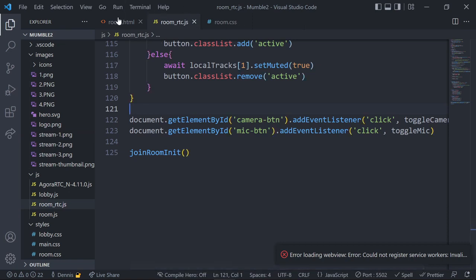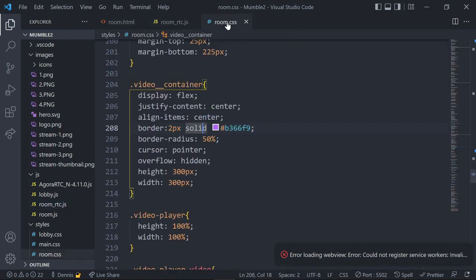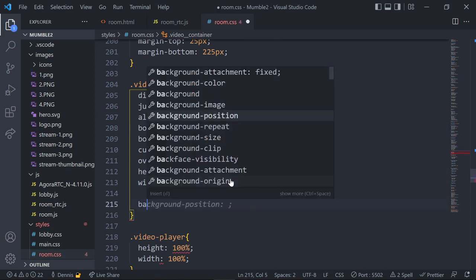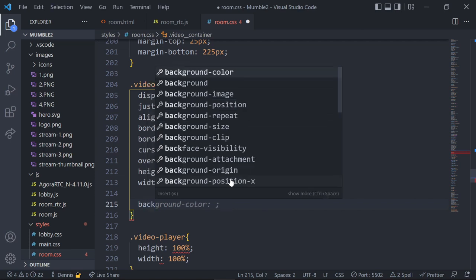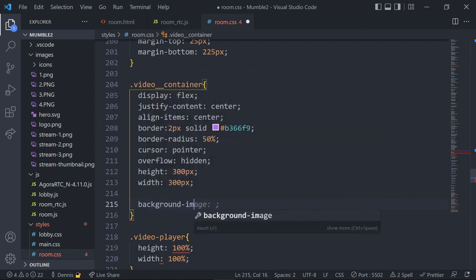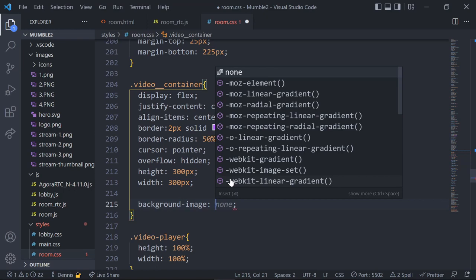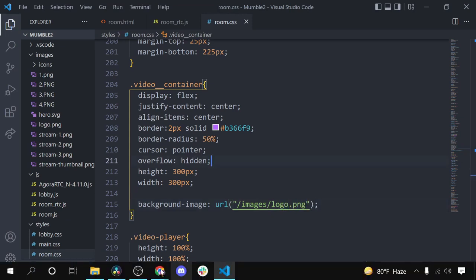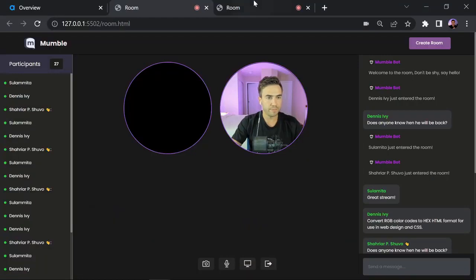It's there. Let's just go ahead and actually go into our CSS, and we're going to go into our video container. Now for this, all we're going to do is set a background image to that video container. So we'll just do background-image, and the actual image, we just need to set the URL. So we'll do url, and we're just going to point this to the images folder. So we'll do /images/logo.png.